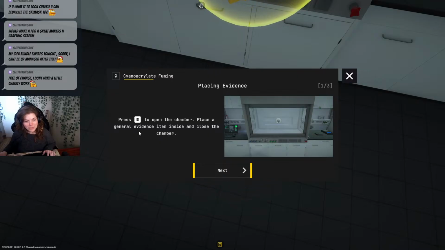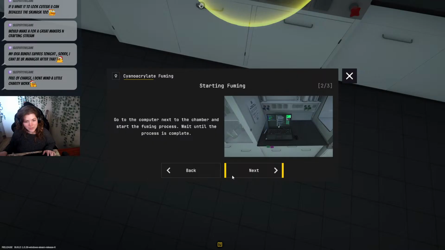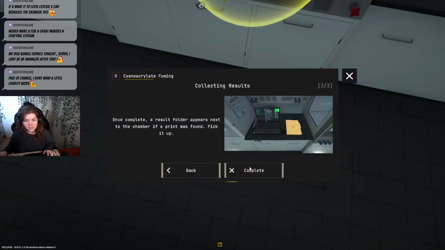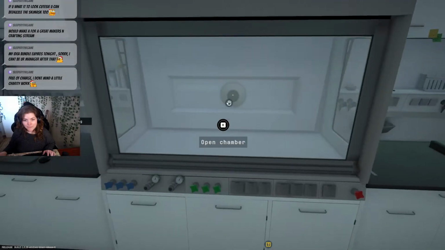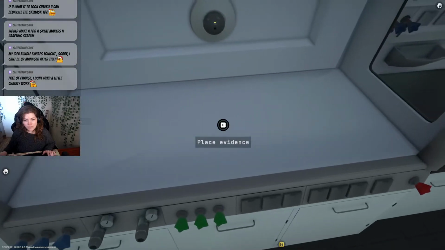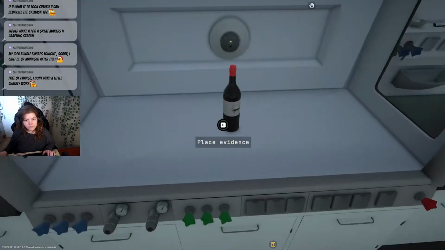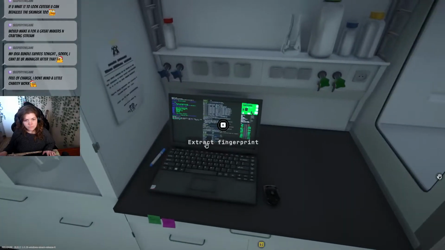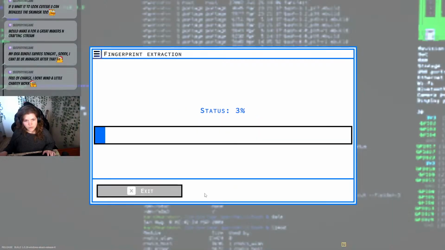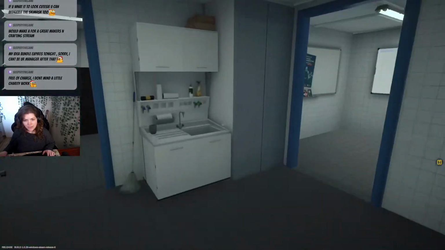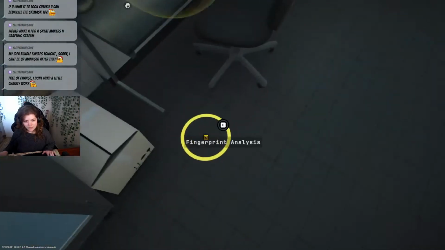Press E to open the chamber. Place a general evidence item inside and close the chamber. Go to the computer next to the chamber and start the fuming process. Wait until the process is complete. Once complete, the results folder will appear next to the chamber and print was found. If a print was found, pick it up. Okay. Start extracting. Okay, while that's busy happening, I'll run quickly and go figure out what was happening here.